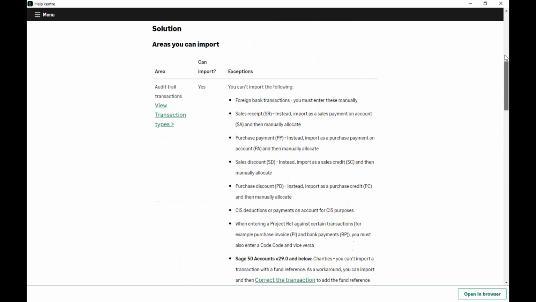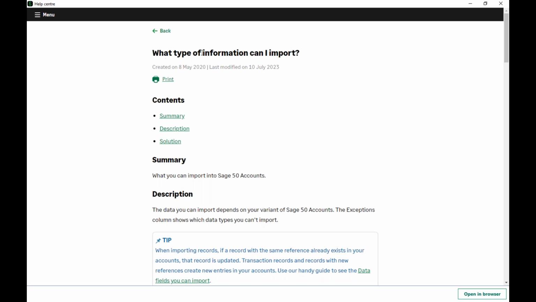In that article, I'll just reiterate the title. So it's what type of information can I import?